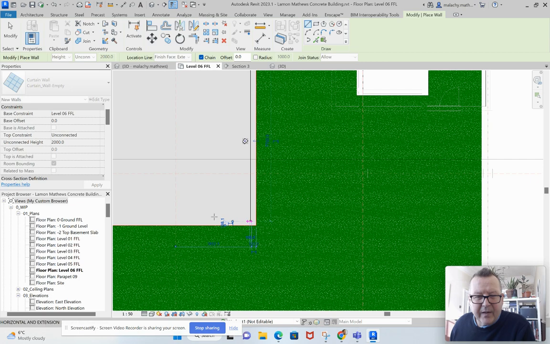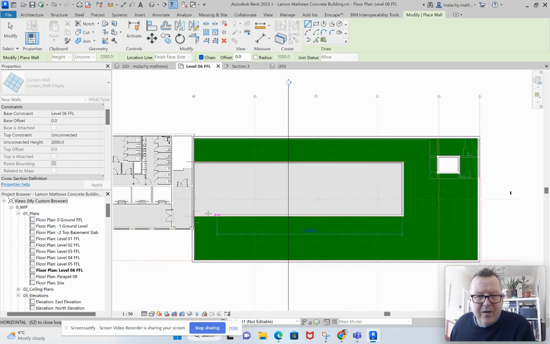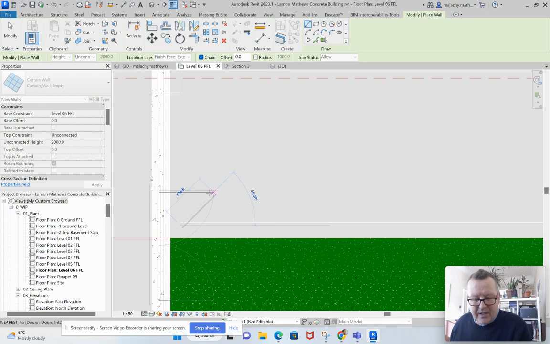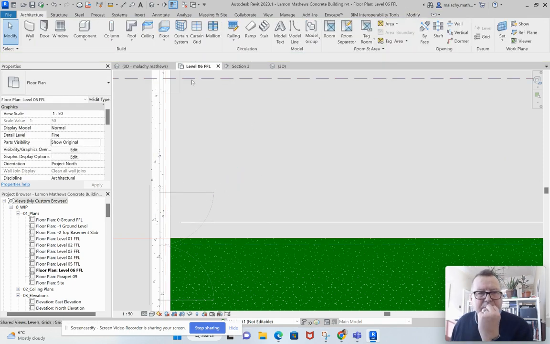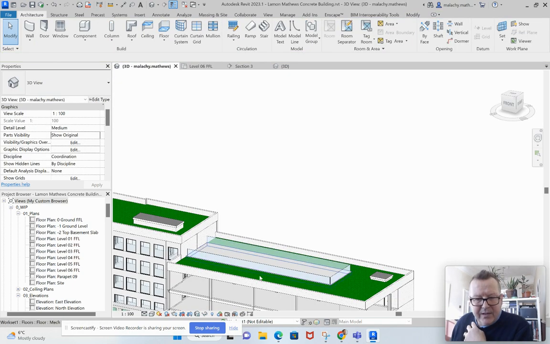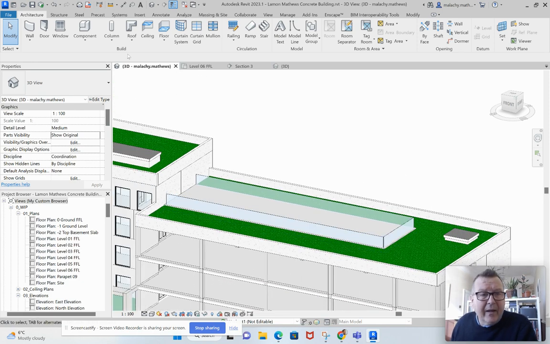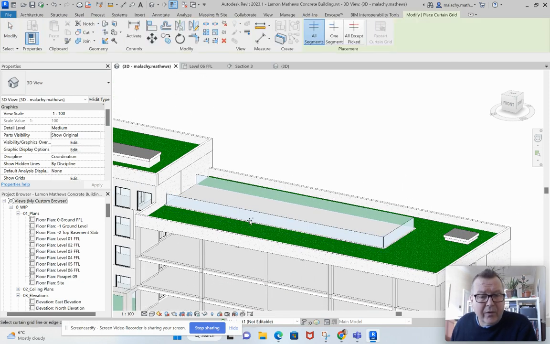So here, again, I'm just setting it off now, something like that. Right, 3D, and let's take a look at that. All right, now all I need to do is divide this up. So I'm going to go back into curtain grids here, and we'll start at the center. So, okay, midpoint.